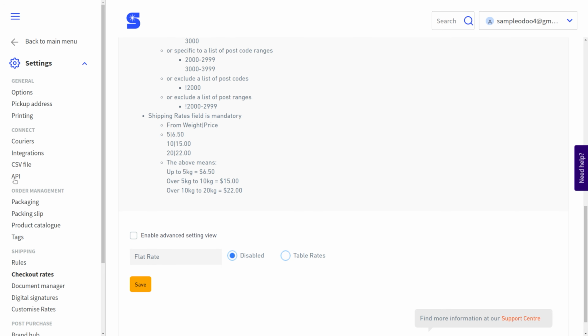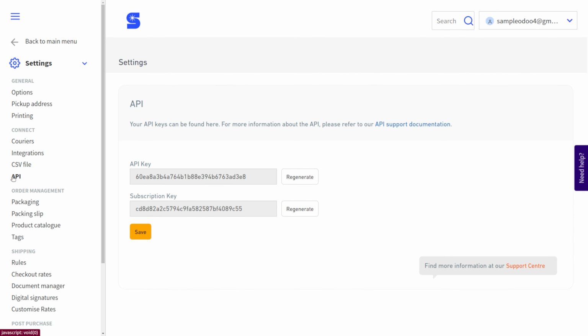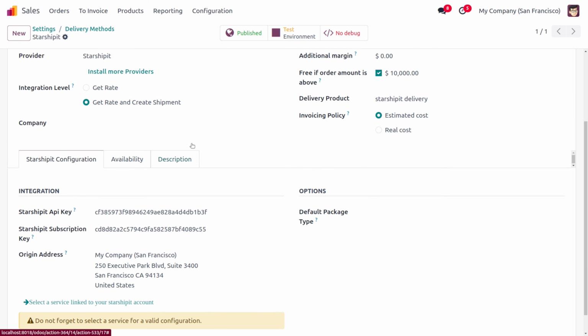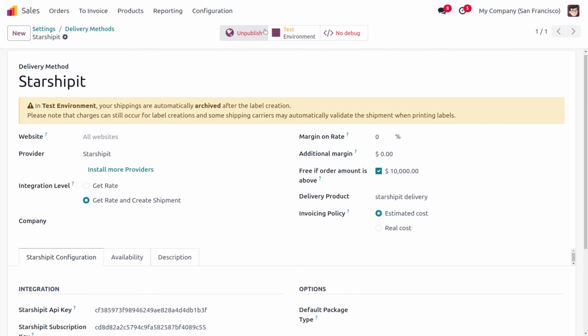The other thing is that we need to integrate Starshipit with the Odoo platform. In order to integrate that, we need to get the API key as well as the subscription key. Here you can see we have generated the API key and subscription key. If you want to regenerate this, you can click on regenerate, and afterwards you can copy this and paste it into the Odoo platform. Now let's dive into the Odoo platform, and here you can see we have provided everything, and I have also published this delivery method on the website. So if I'm managing my orders from the website, I can use this delivery method.